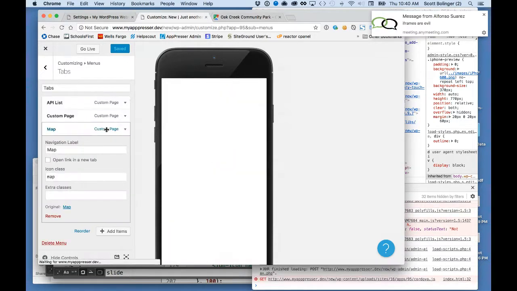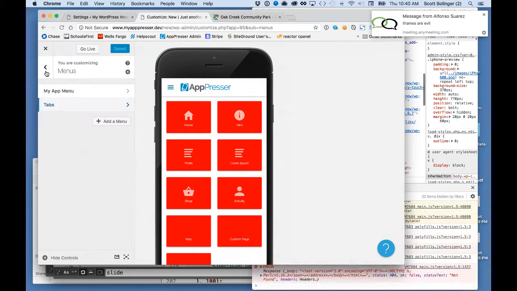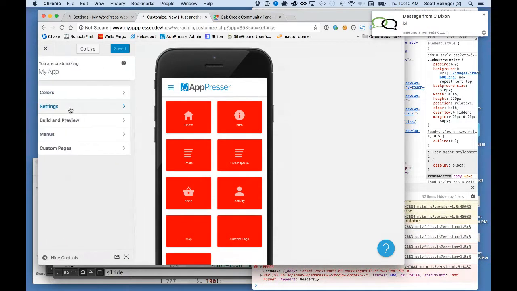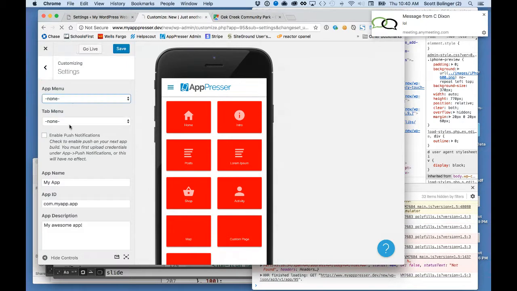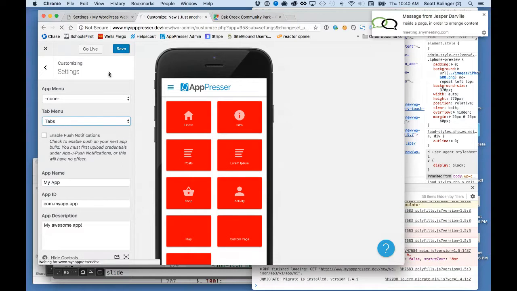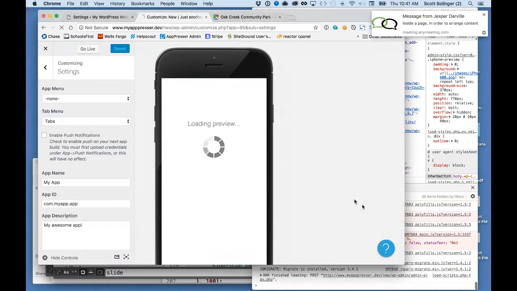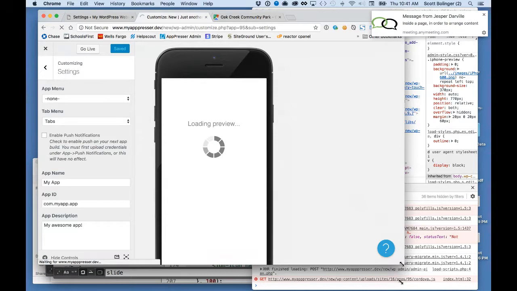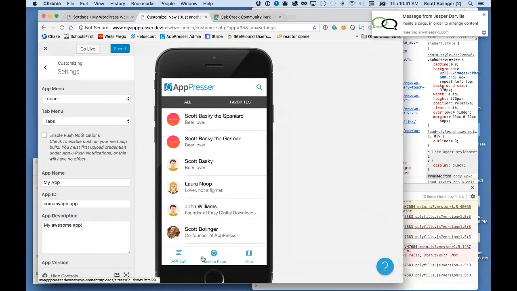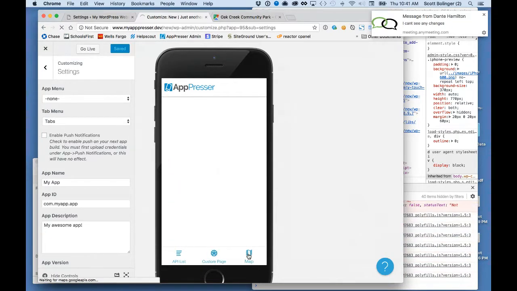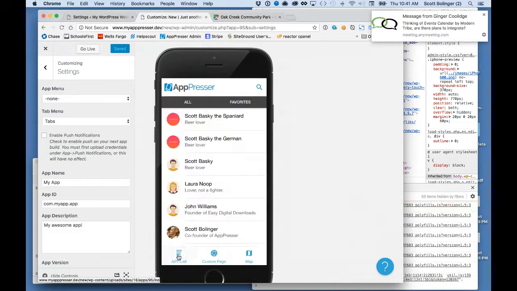I'm creating a separate menu for tabs because you only want to have a few items in your tabs menu. Then if you go to the settings and get rid of the app menu, which is the side menu, and change it to tabs, and assign your tabs menu there, press save. You'll see that now we have a tabs menu. Down here I have the links that I just added, which are the map, my custom page, and the API list. You can have a side menu and tabs, or just side menu. But yeah, that's pretty easy to do.